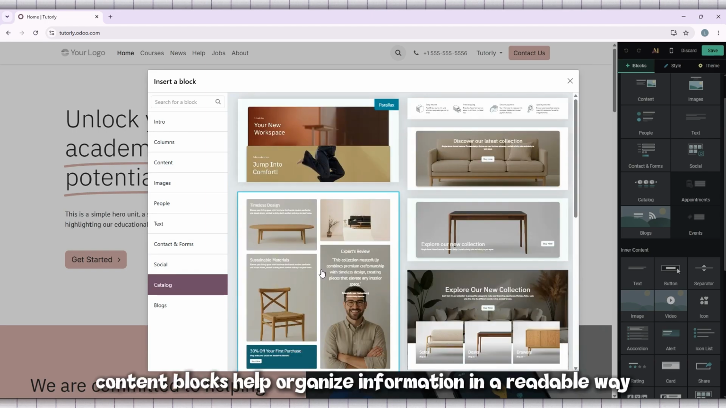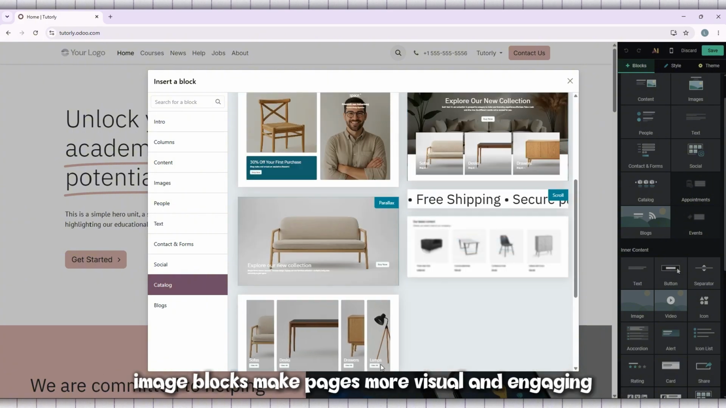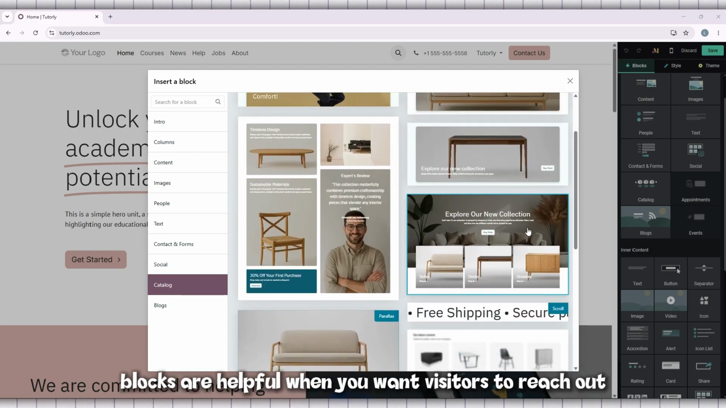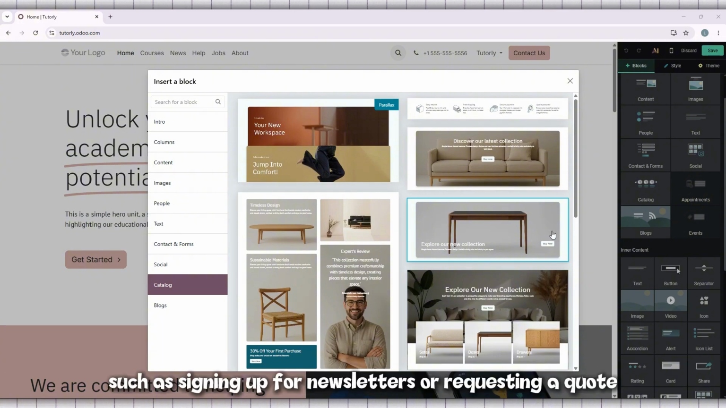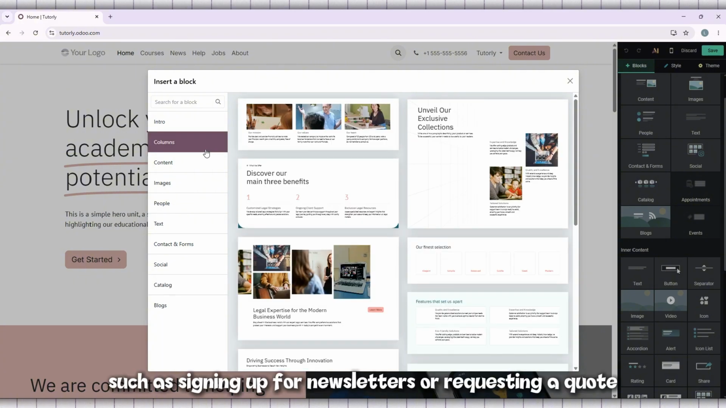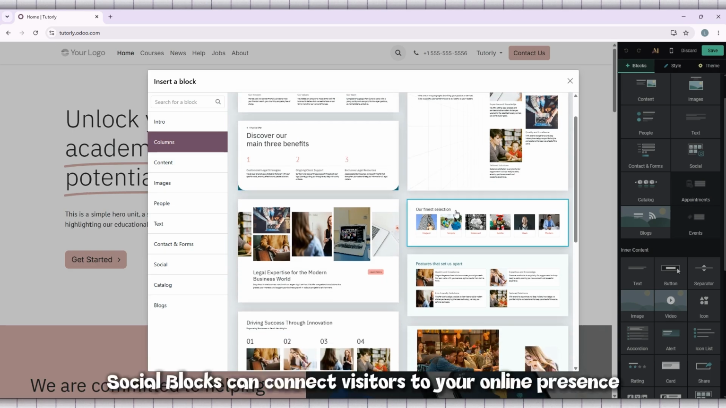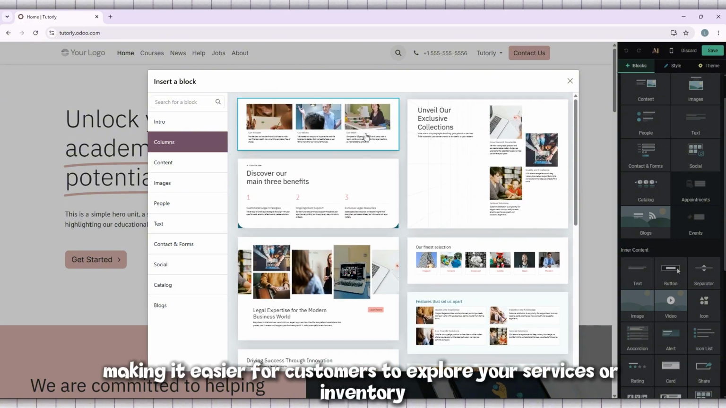Content blocks help organize information in a readable way. Image blocks make pages more visual and engaging. Contact and Forms blocks are helpful when you want visitors to reach out or submit information, such as signing up for newsletters or requesting a quote. Social blocks can connect visitors to your online presence, and catalog blocks are useful for showcasing products or offerings, making it easier for customers to explore your services or inventory.